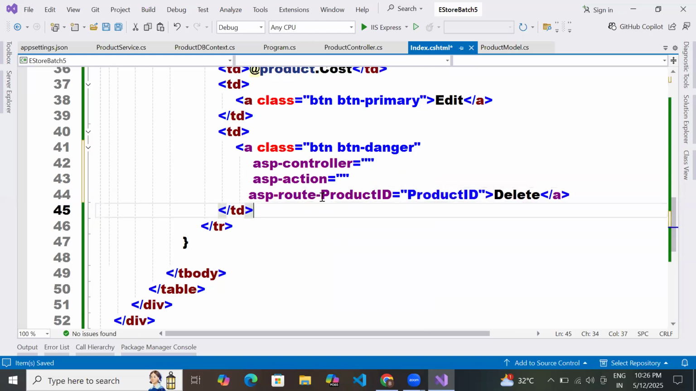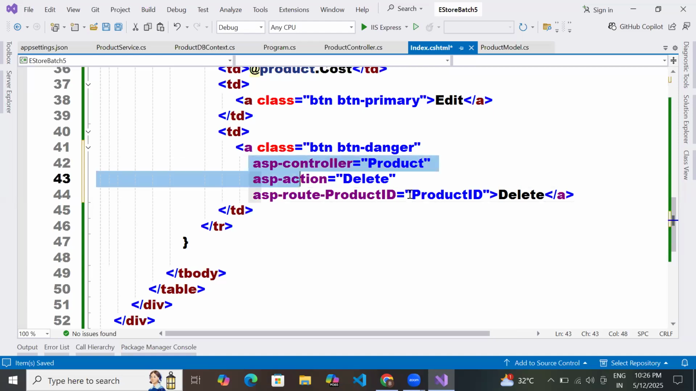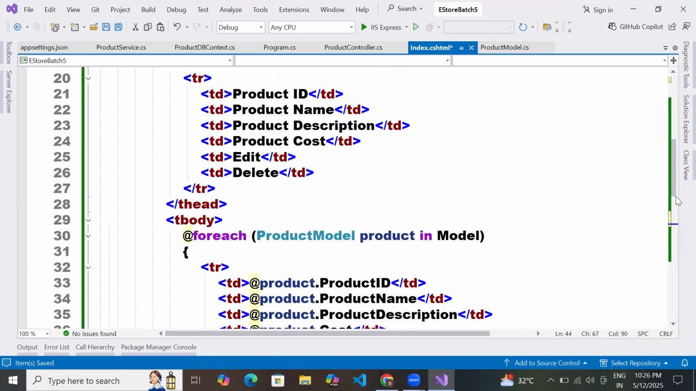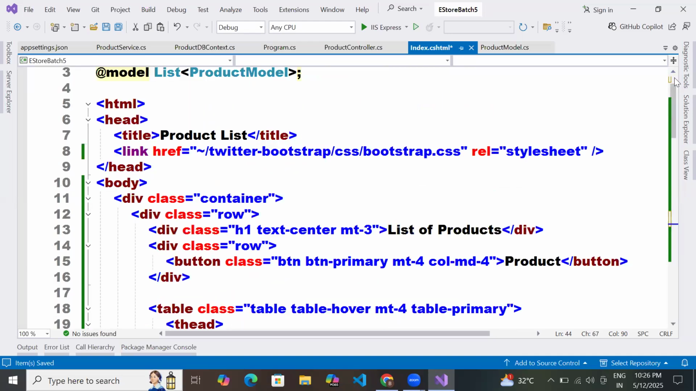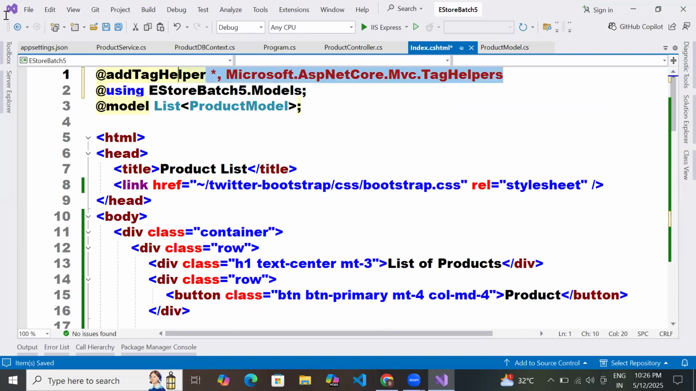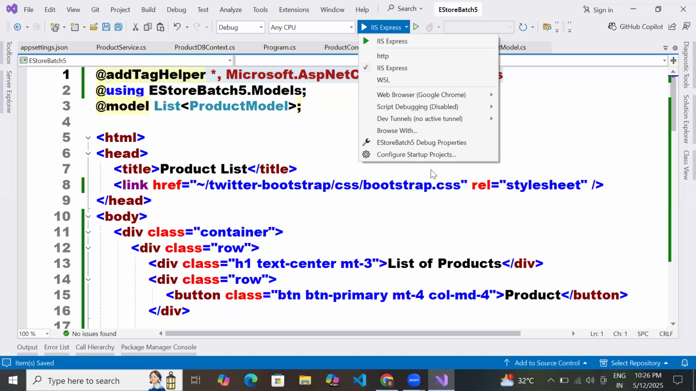Here, what is your action? Product, your controller. What is your action method name? Delete. You got the point? So to call a method, you need to add all these three things. To add all these three things, what do you require? The tag helper. This is the tag helper you need to include at the top. Save all, run the project.